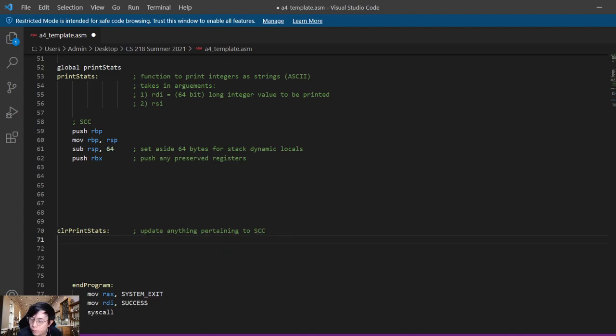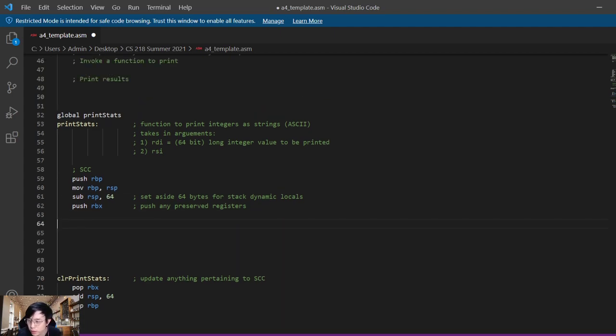So maybe if I pushed RBX, I should pop RBX. Since I subtracted RSP, I should add RSP 64. And I pushed RBP, so I should pop RBP. So doing this now will ensure that I don't forget to do it later and run into any issues. So that's how I like to do it, and I think that's a fair way to make sure that you're on top of things.